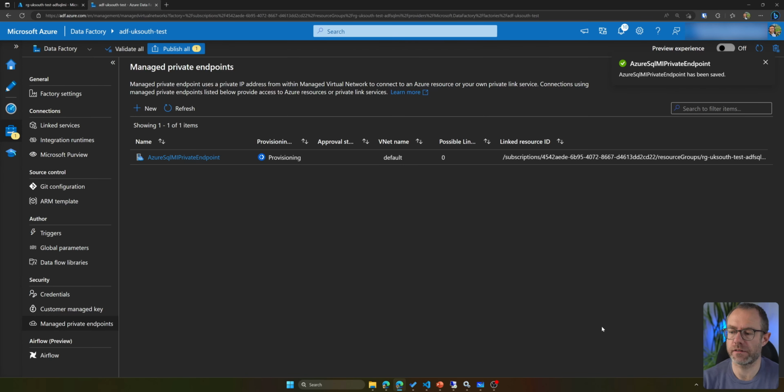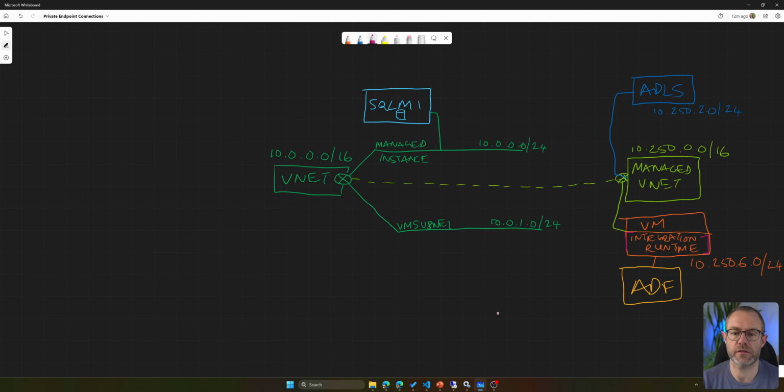Now, what it doesn't do, let's go back to the whiteboard. What I thought when I first started with this technology was that it would create an IP address on this VM subnet here to connect, but it doesn't. It creates an IP address in this virtual network here, in the 10.250 network. That might differ to what you have. So that's now basically creating this peered virtual network link from ADF to the SQL managed instance.